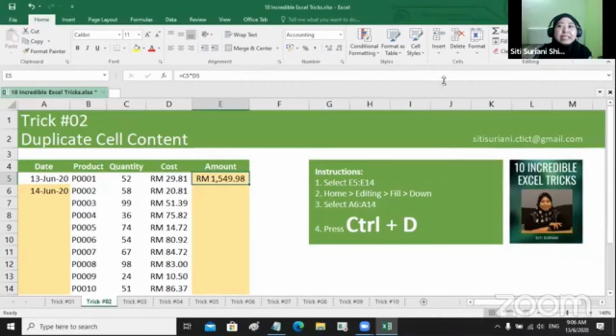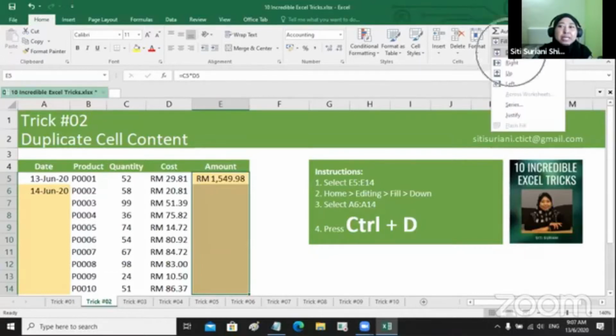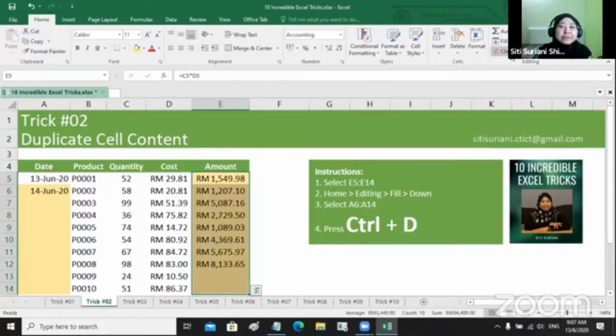and then the Editing group. So look at the Editing group and select Fill. For this example, I'm going to fill down. Before I perform the activity, what I need to do is select the range of cells that I want to copy the formula to. And I will just repeat the same process: Home, Editing group, Fill, and I'm going to select Fill Down. Done. Okay, so I'm going to show you again.